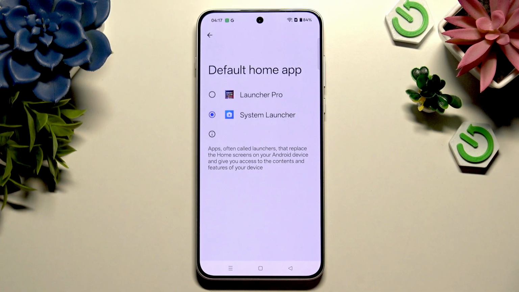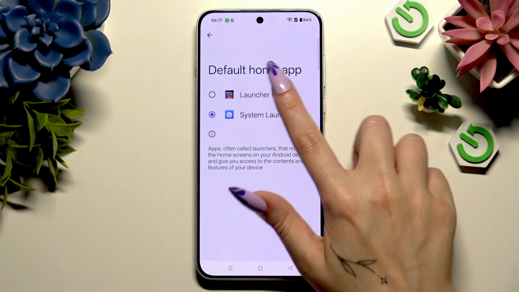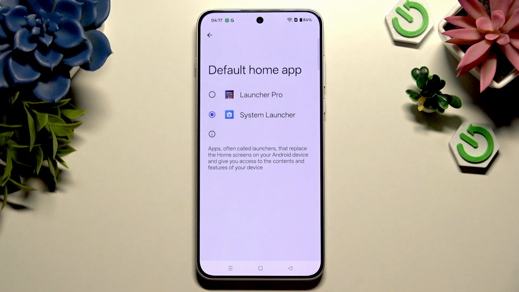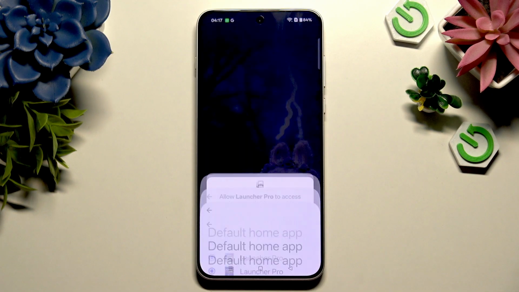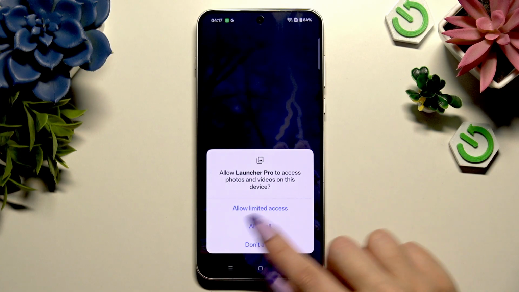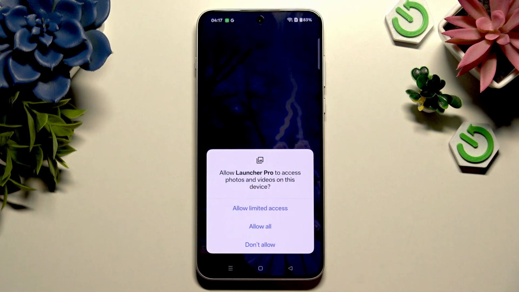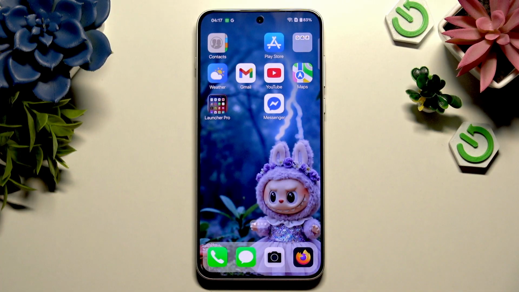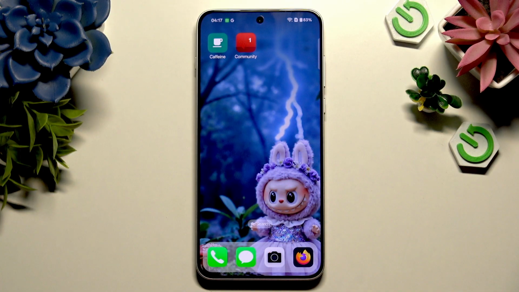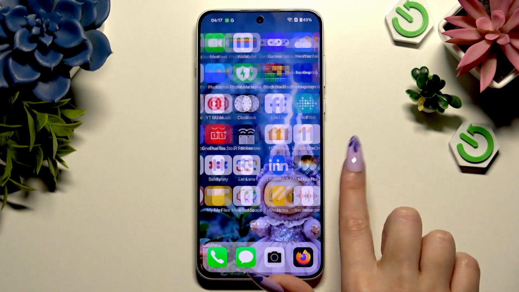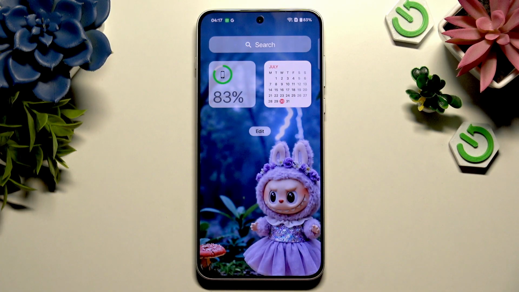Most importantly, hit Launcher Pro to apply it and wait for the pop-up to show up. When it does, hit Allow All for your launcher to work properly. As you can see, after a couple of seconds, mine was successfully applied.